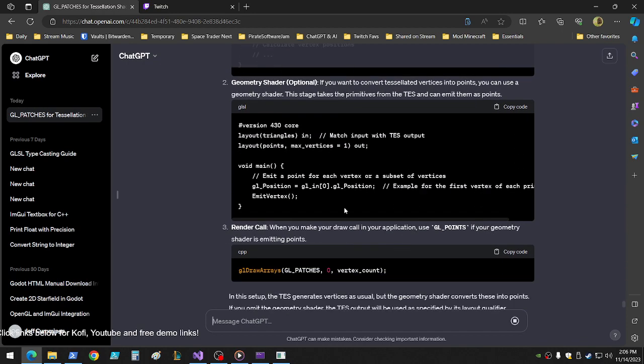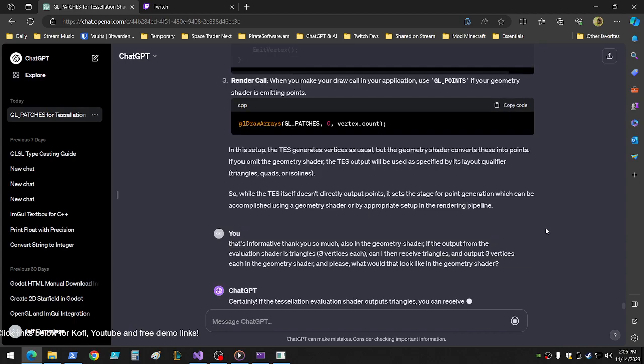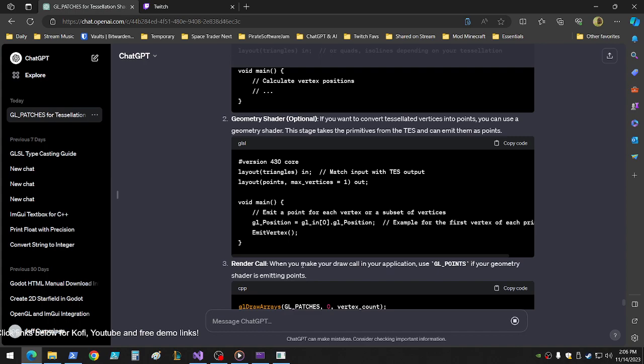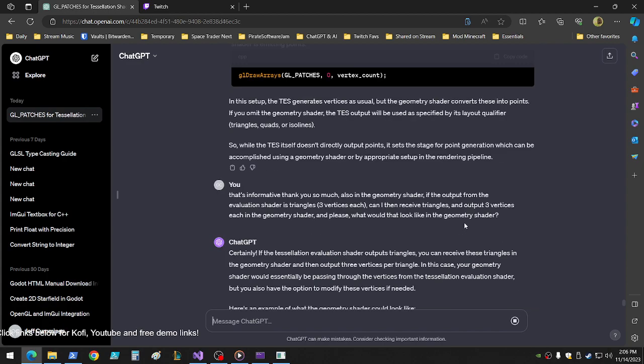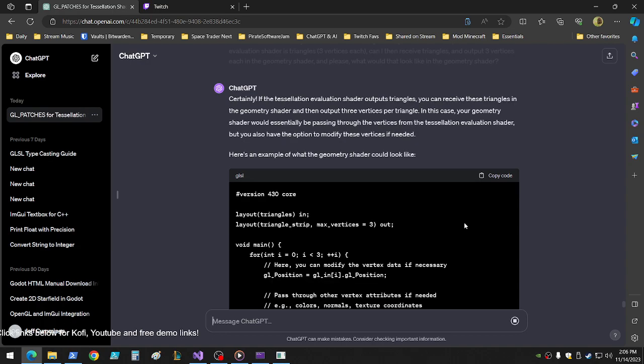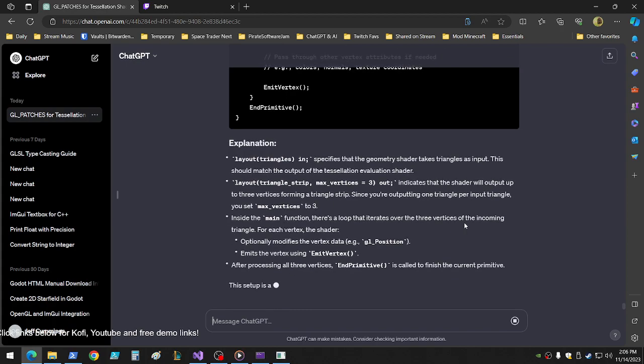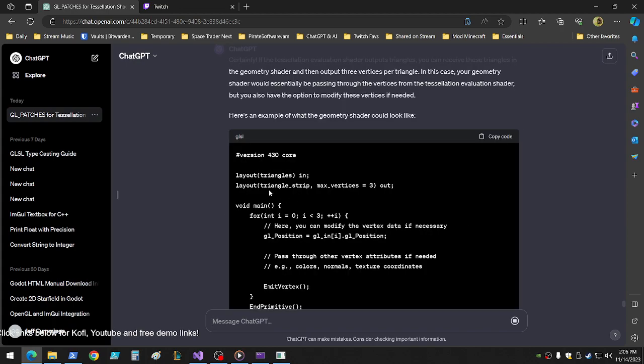I already know what that's going to look like, but I just wanted to be even lazier. Because what you would do is right here, you'd go triangles in, points out, max vertices equals 3. And here you would have that loop where it just goes for i equals 0, i is less than gl_in length, or 3. And you would loop through all of them. Yeah, there you go. It would look like that. So layout triangle strip out.